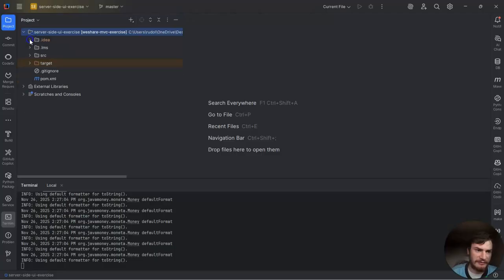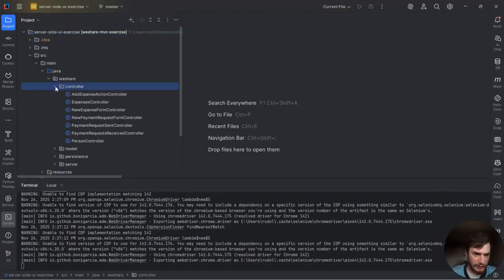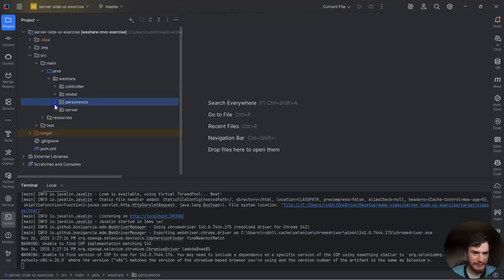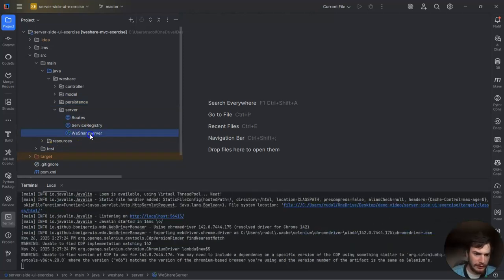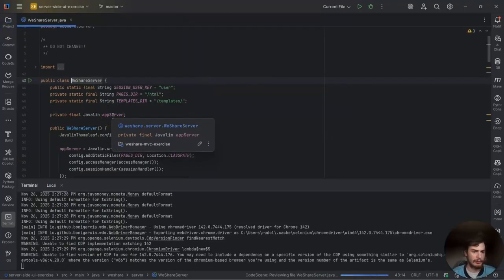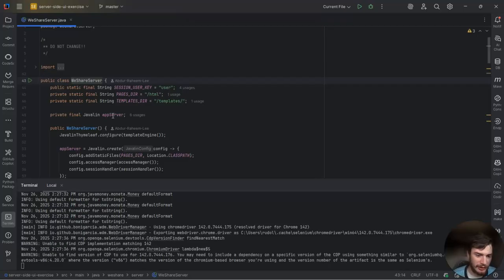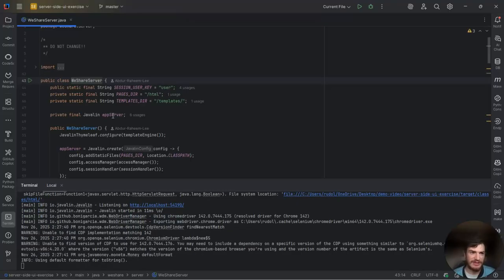So here's all the folders: the .idea, the source, main, WeShare, controller, model, the server. I'm going to click on the server and wait for my mvn clean install to finish on my local machine, so I can run the WeShare server.